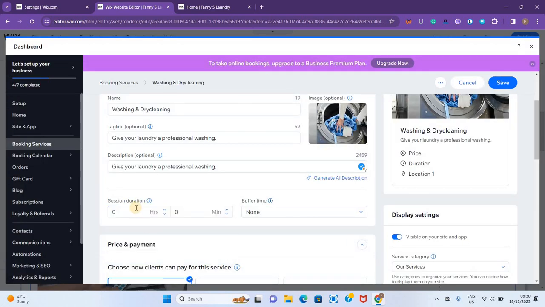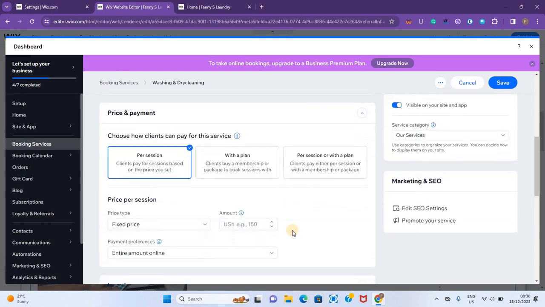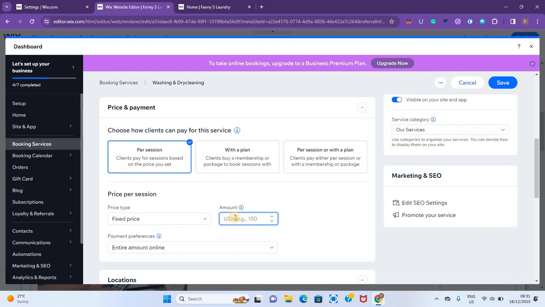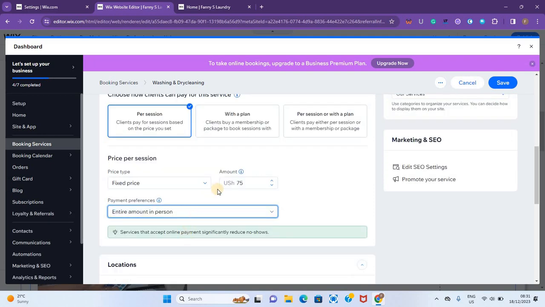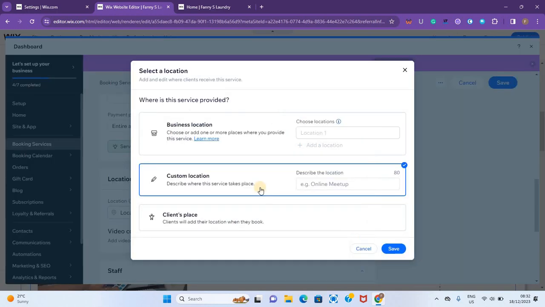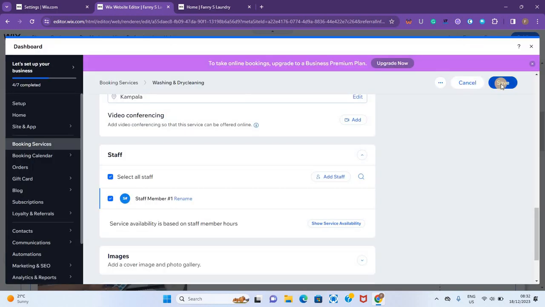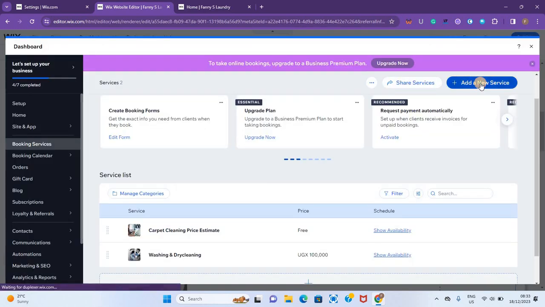Duration, we choose on custom. We can say 4 hours. We check this. Amount, let's say maybe $75 they can pay in person, or it's in Ugandan shillings, so let's say 100,000. It is varied or custom location. Click on save, then click on save here. Then we shall add another service.